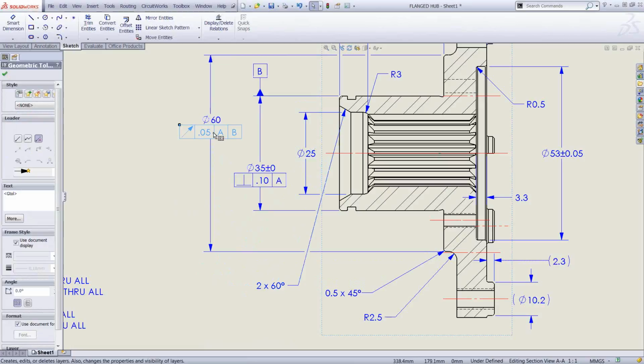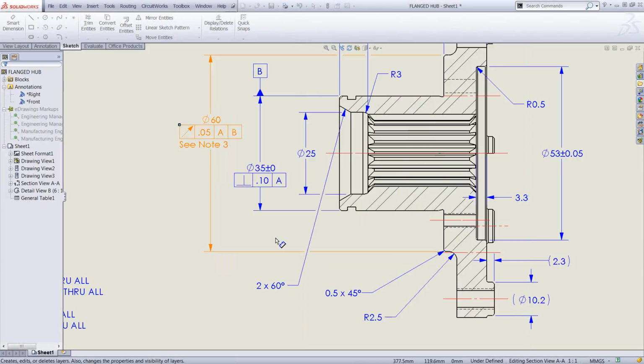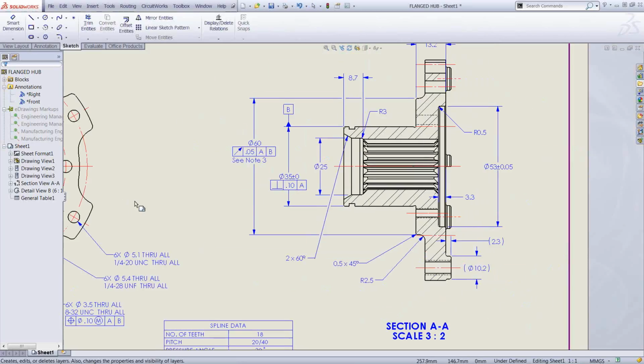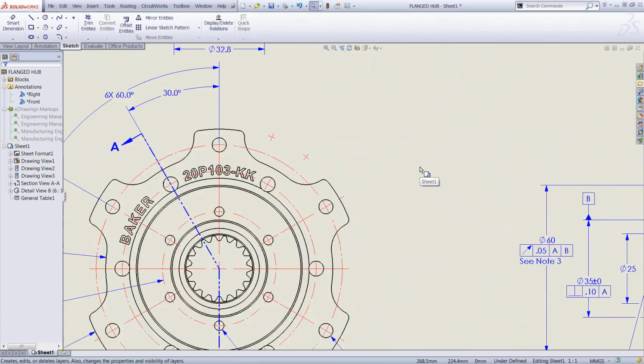Something else that's been added is, in the tolerance GD&T block, the ability to add a note below the block without having to add a separate note. So it's part of the block and it moves the dimension line so that it fits in there properly. So I'm going to go ahead and add some dimensions in here to finish up that detailing.